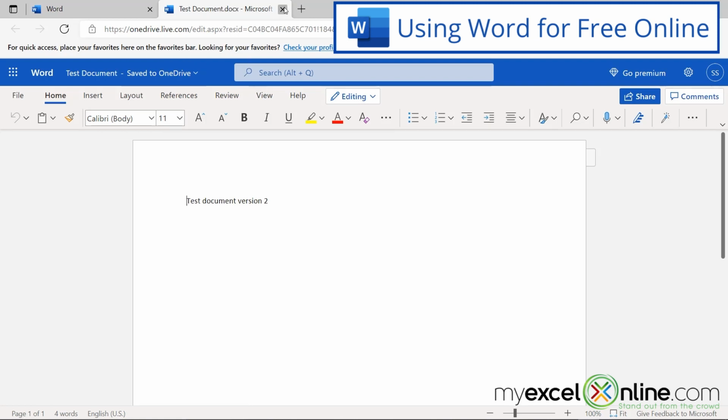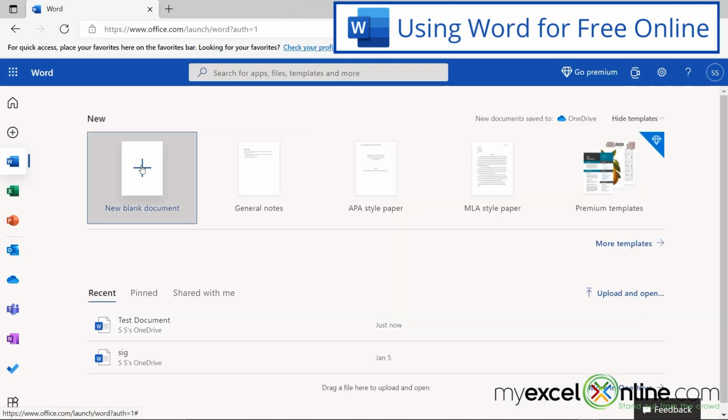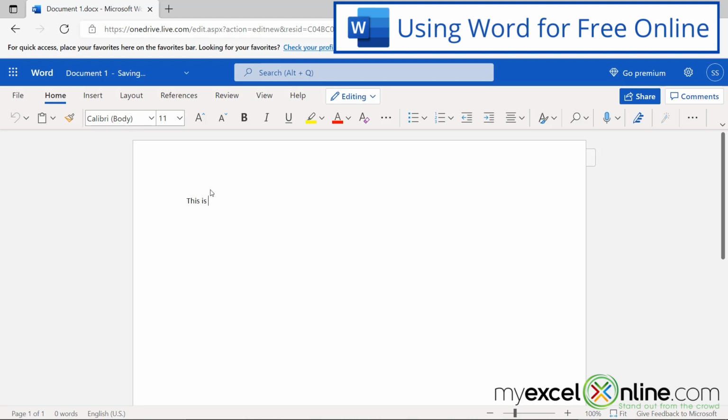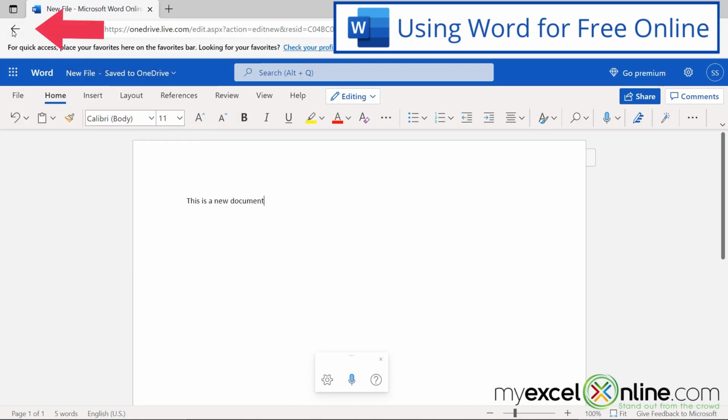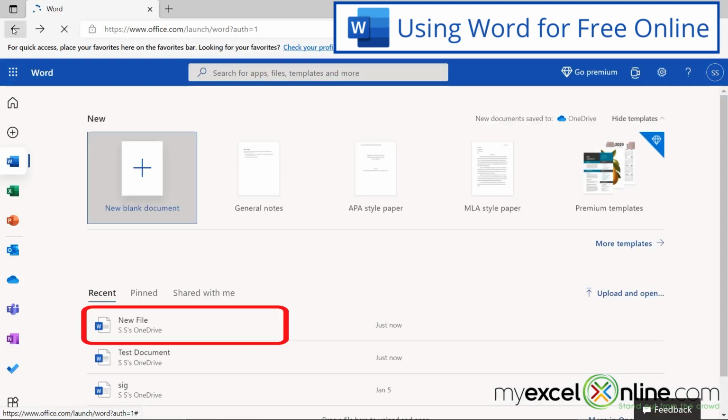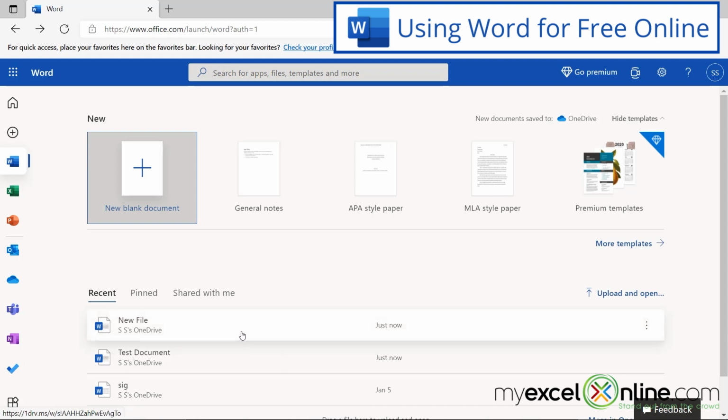So I'm going to exit this document and I'm going to create a new blank document. And I'm just going to type, this is a new document. So then if I go up here, I can see document 1 is being saved to OneDrive. If I click on that, I can give this a new file name. I'm just going to say new file for now. And I'm going to click back on my screen and go back to Microsoft Office. And you will see my new file is right here. Most of these files right now are being saved on OneDrive, which is essentially Microsoft's cloud. But if I wanted to save one of these files on my PC, I could.